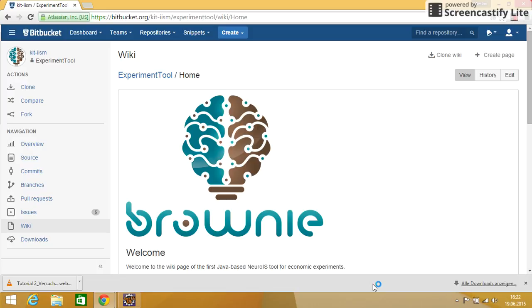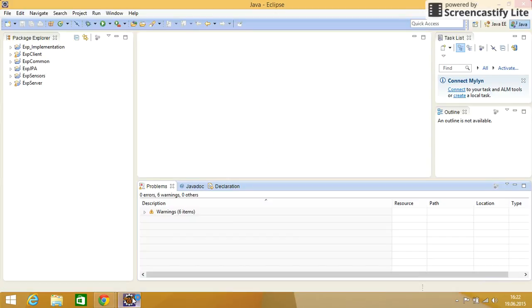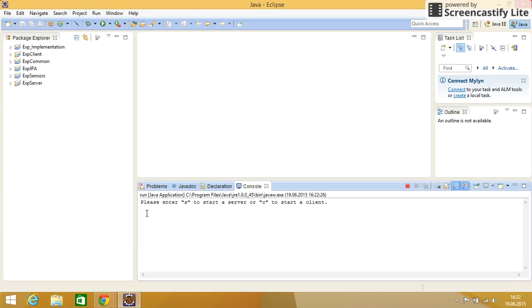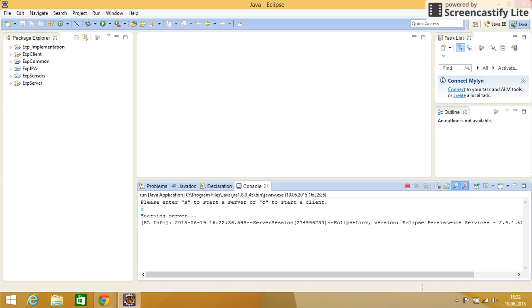Today I'm going to show you how to run a basic experiment, for example the Ultimatum Game, so that you can get used to the client and server applications. At first, you go to the run and run the experiment so that you got the command line and you can enter S for starting server application.